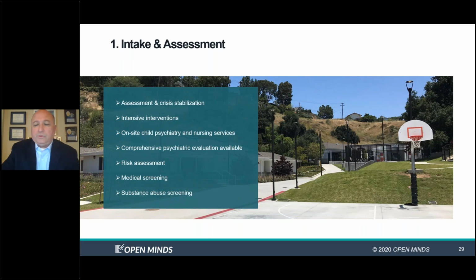There are photos of their campus, which is important for plans to see that for commercial members, for example, you want a nice facility, you want nice pictures of your treatment site. Here again, they're highlighting the things that are important to health plans. Assessment and crisis stabilization. They provide intensive interventions. They do a risk assessment, medical screenings, which are really important now, especially because of COVID.